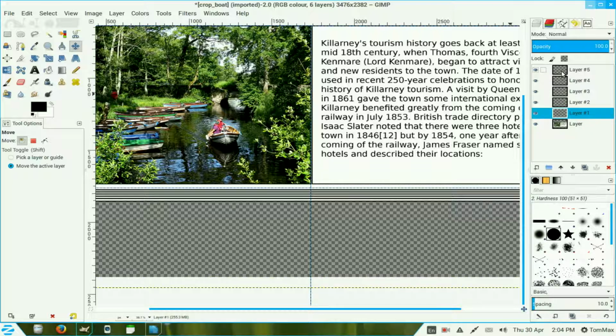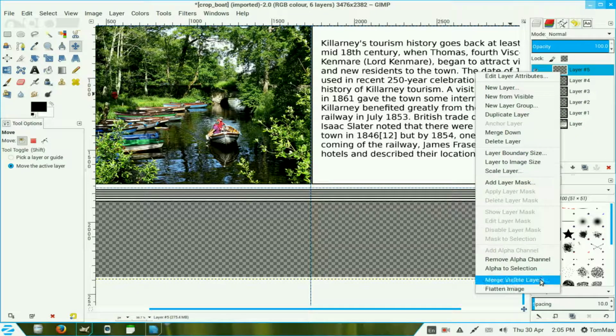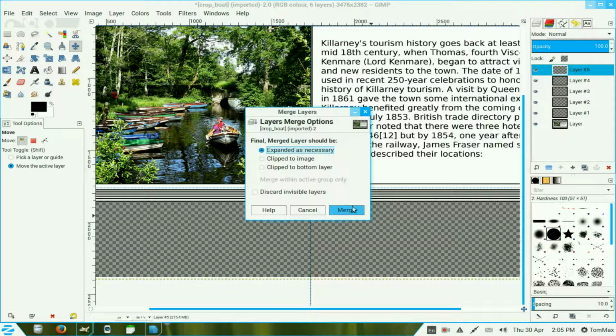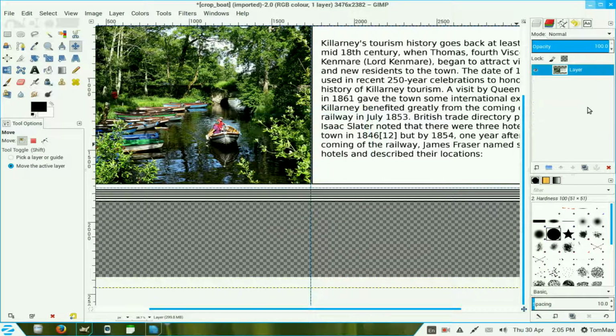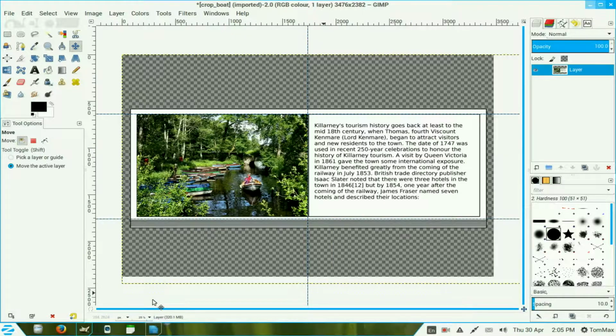Now we right click the top layer and merge the visible layers. Merge, and that keeps our transparency. Now I need to go back to the original size, which is about 25%. I need it a bit larger, so I use that little magnifier up there, fit the window.